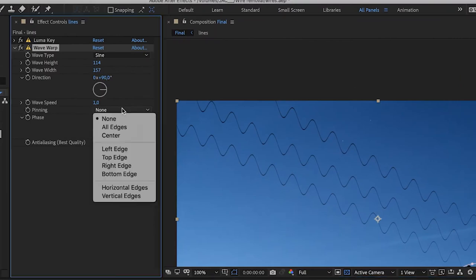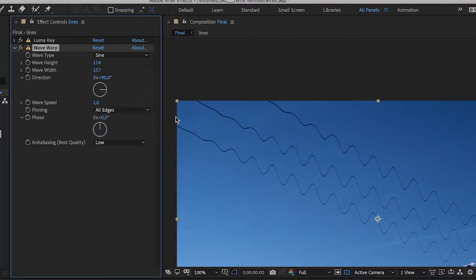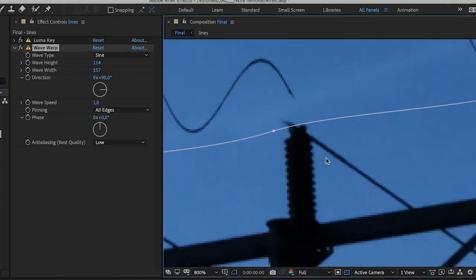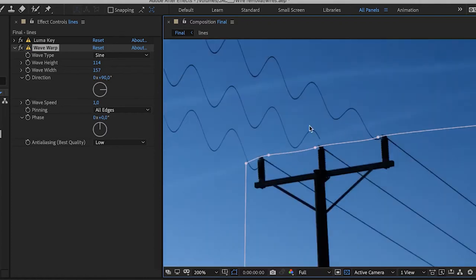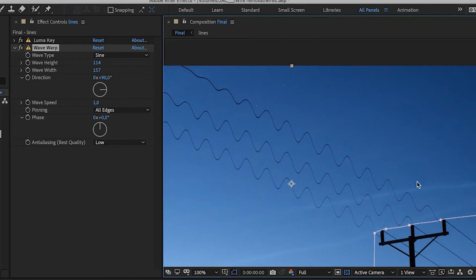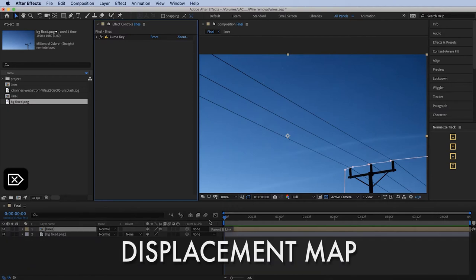We could use the pinning option to all edges, and that way we have a smooth transition from here, but unfortunately not here because it's not the edge, it's just a mask. And there isn't any simple way to taper it off, so we have to give up on that. We will use displacement map.